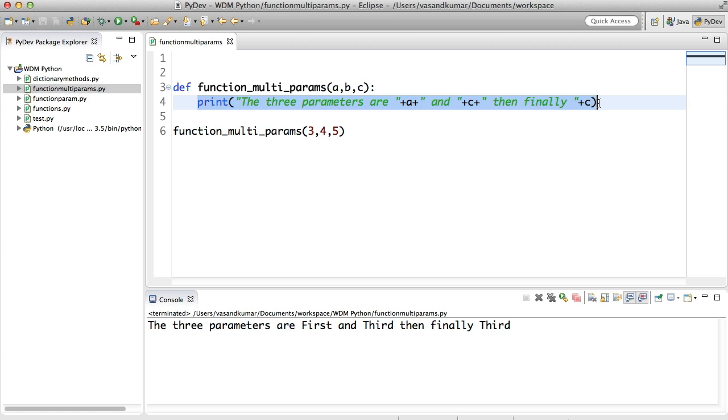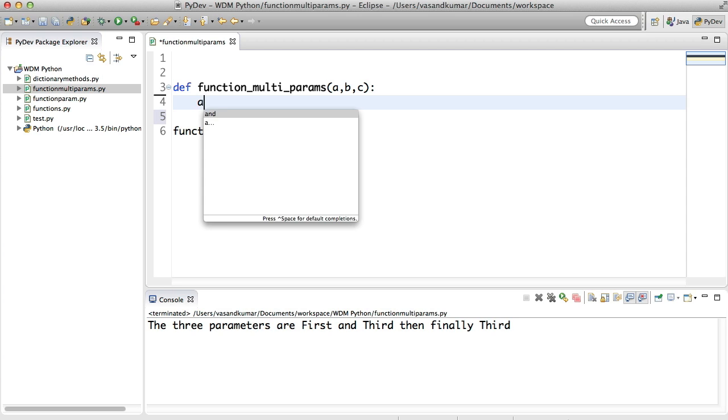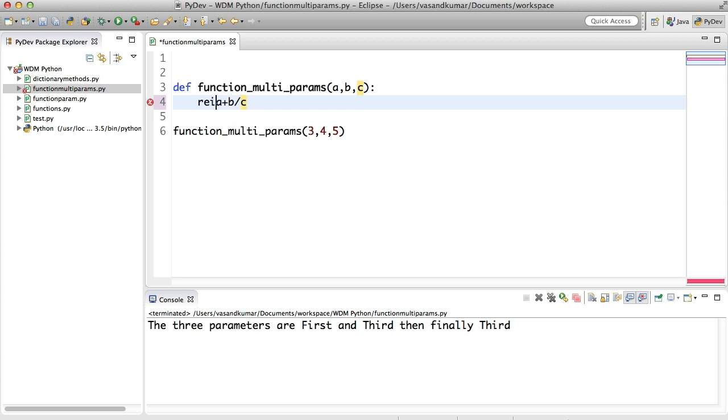So what is the calculation that I can do with three parameters? It's like three numbers. Let's add them, and then divide them by c, and you have to return it. So let's return them. Instead of printing, let's return this, and for that we have to print it.